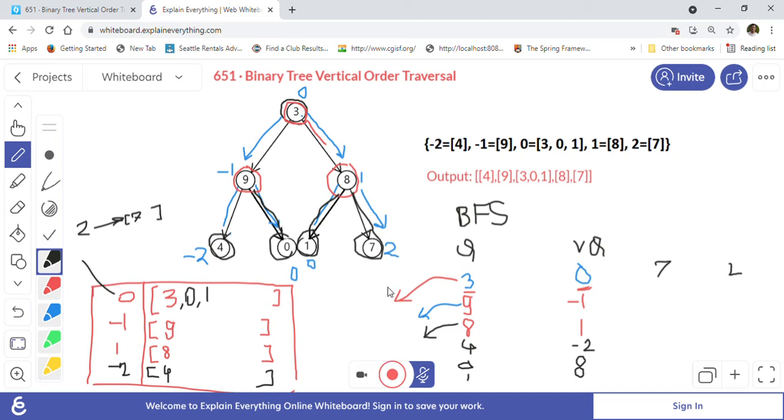So at this time, now we are done with node 8. Now we will pull 4 out from this in the next iteration of the BFS, right? 4 came out and it is -2, so we go to -2. We already added 4 here, right? So when I was explaining, we already added 4 here.